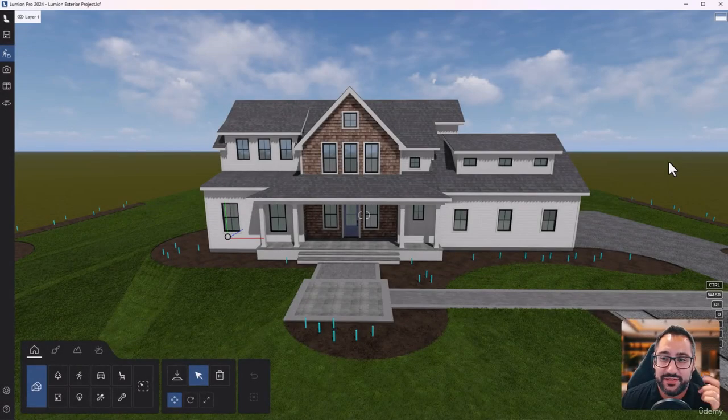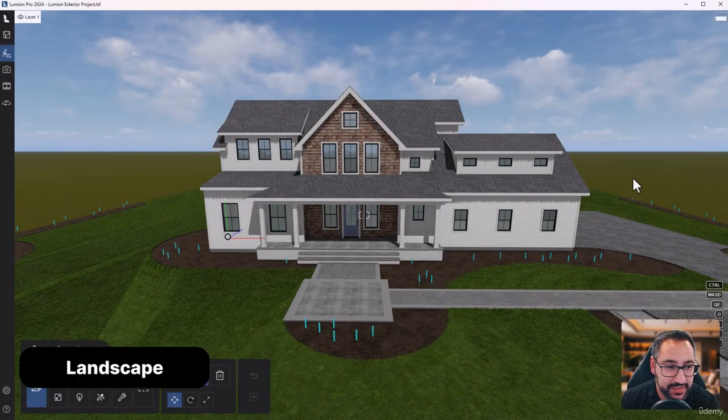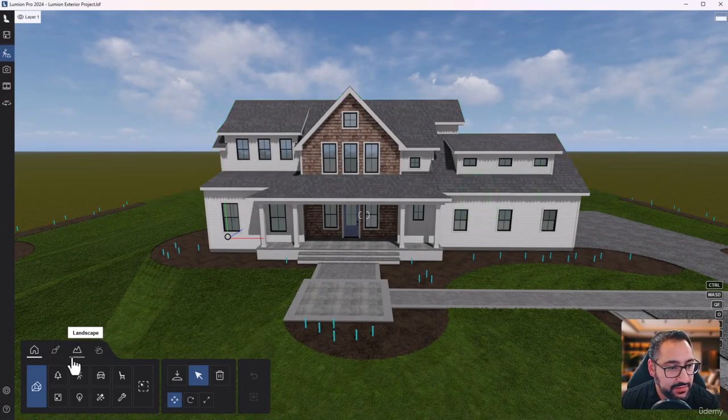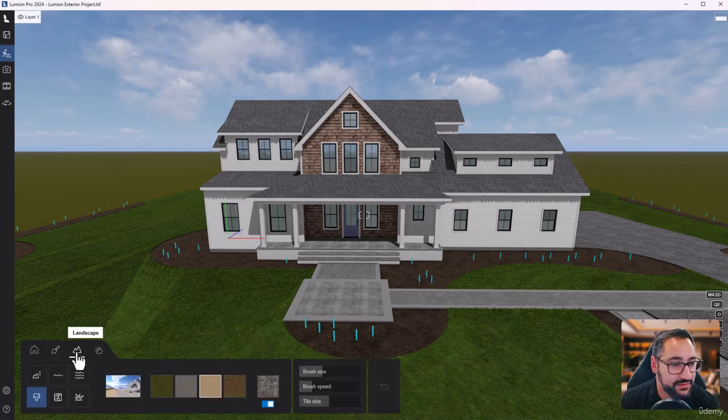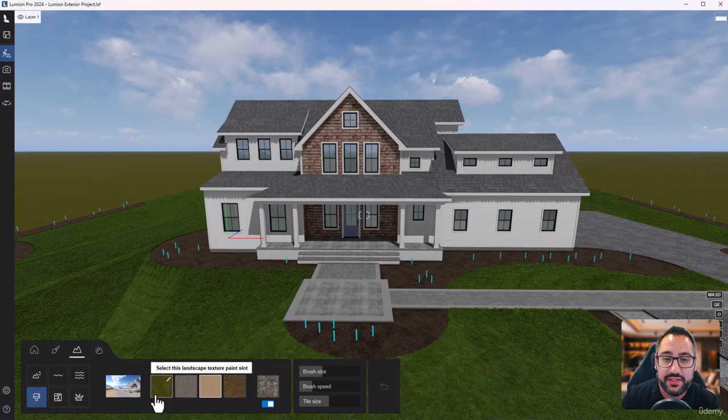Now that we got the materials sorted, let's dive into some landscaping. So to get started, you see right over here, we have a landscape tab. We've been working on the content library, the material library, and now let's switch to landscape. The first thing that you're going to see is this little paint icon and some swatches here. Basically what this is saying is you can actually paint different areas, different materials.